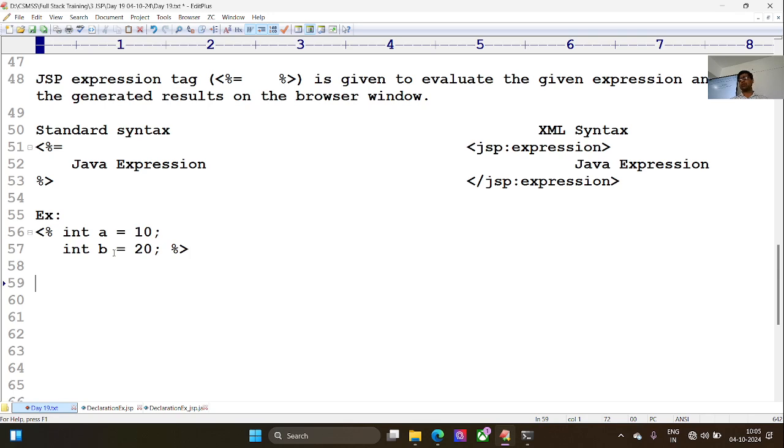Now next, I'm trying to write the values, to show the output of the addition. What should I do here? Simply write, after your scriptlet declaration, the expression tag: left angle bracket, modulo, assignment operator, a plus b, and then your modulo ends. That's it.